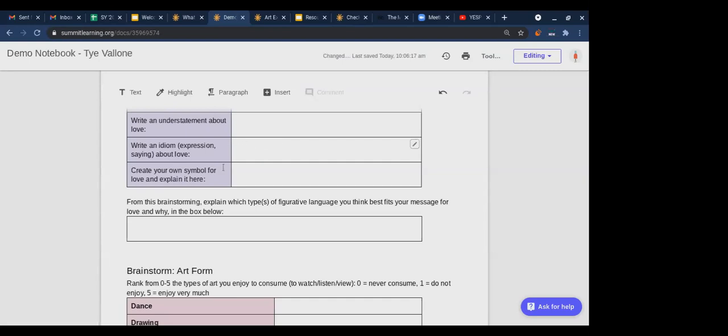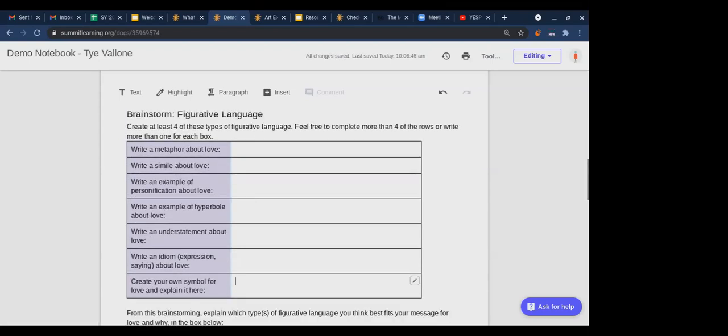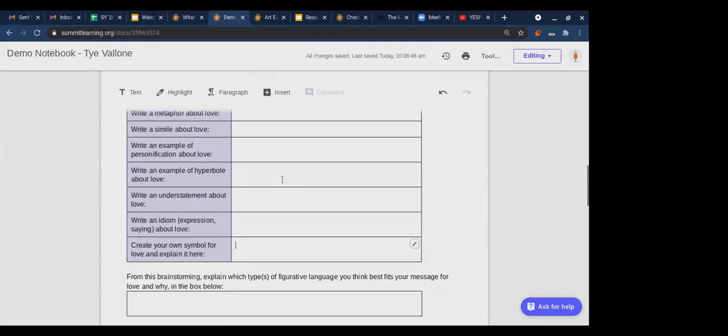And then lastly, create your own symbol for love and explain it here. And we've talked about this already. A symbol is one thing that represents something bigger, all right? So can anybody think of, off the top of their head, something that could be a good symbol for love or that could symbolize love? Anything come to mind for anybody right now? What would be a good symbol we could use for love? What's something that could symbolize love pretty well?